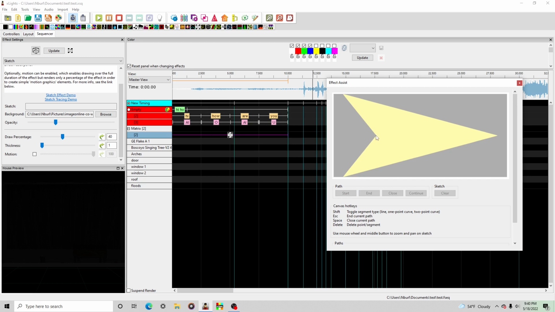So I hit start, select the first point. Let's move up to here and then click to put down the point. And then I'm just moving my mouse, not clicking at all. And then click to place it. I'm going to move it down here and click. And then if I wanted to end it right here, this is where I'd click end. And now you see there's nothing here.